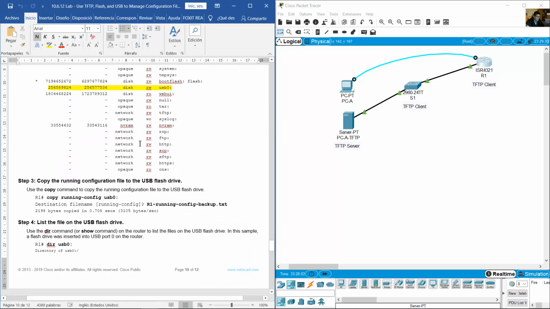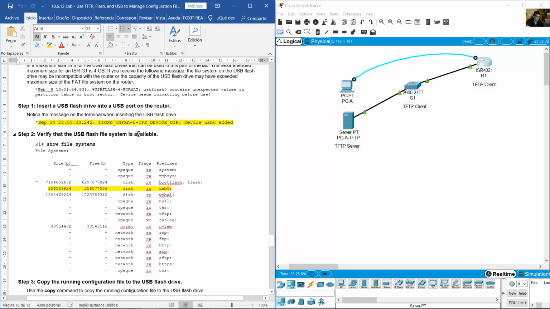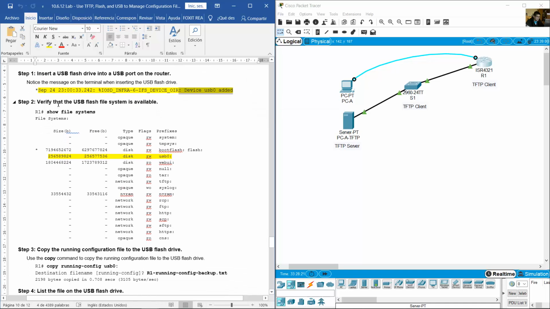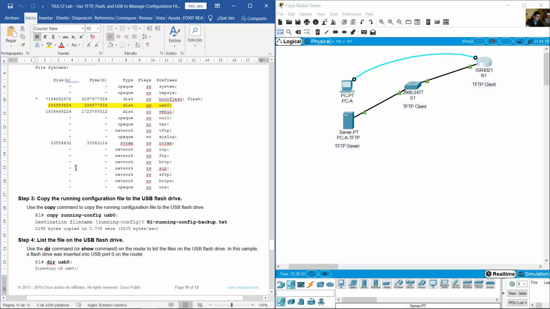But anyway, insert the USB flash drive into the USB port. Notice the message on the terminal when inserting the USB flash drive: device USB 0 added. Verify. USB is a new file system, as you can see with the show file systems command.